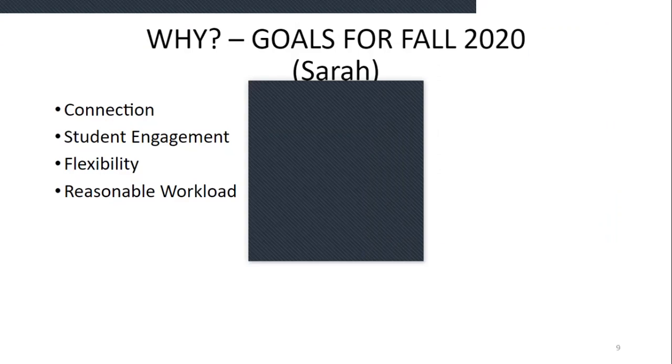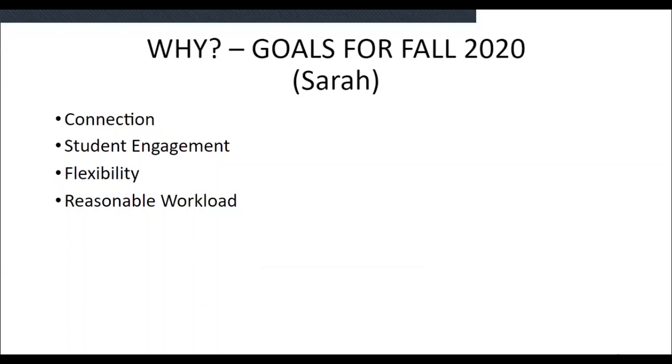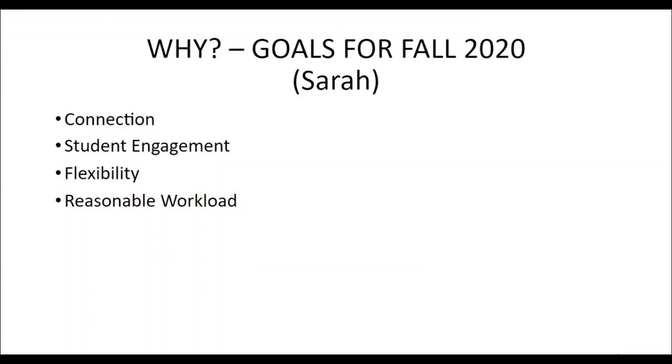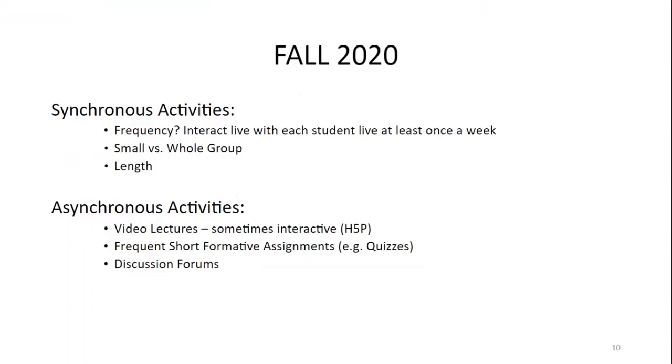And so when I thought about fall 2020, I wanted the flexibility still, but I also wanted more connection, and tied to that, my goal was to enhance student engagement, all within the context of having a reasonable workload, both for me and the students, right? So I'm going to tell you what I did and how it went, and what I hope to do a little better this semester. In terms of synchronous activities in the fall, I kept maybe 25 to 50%. I didn't do full synchronous because I needed the flexibility, and I thought they needed it.